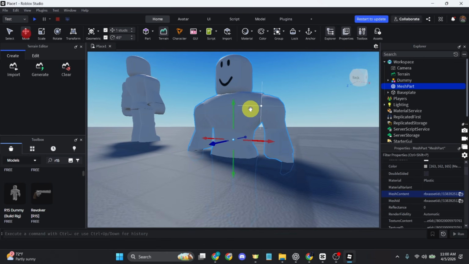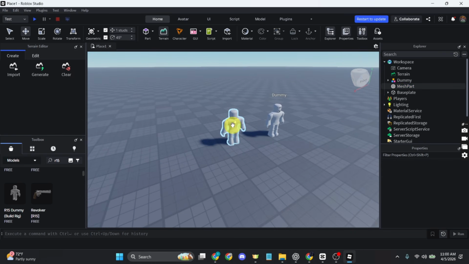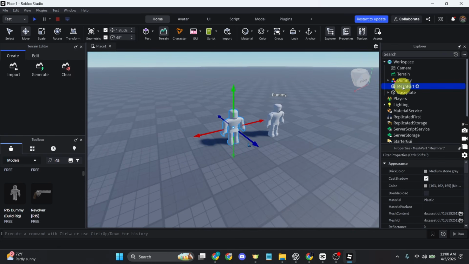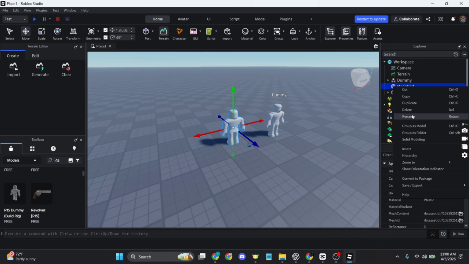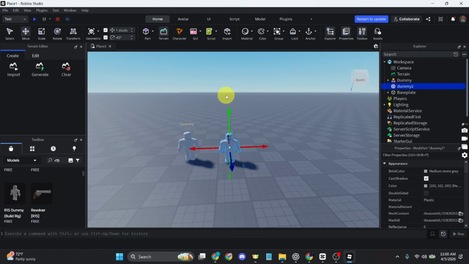So I can just now move it and you will see we have successfully added our dummy. We can even name it by just right clicking on it and renaming it to dummy2 like so. You now have a fully functional mesh based on your original model without needing any third-party software like Blender.